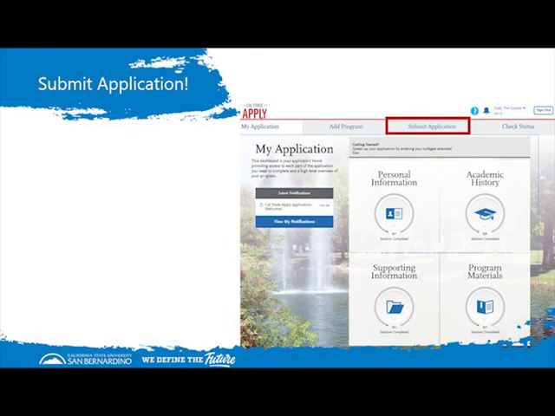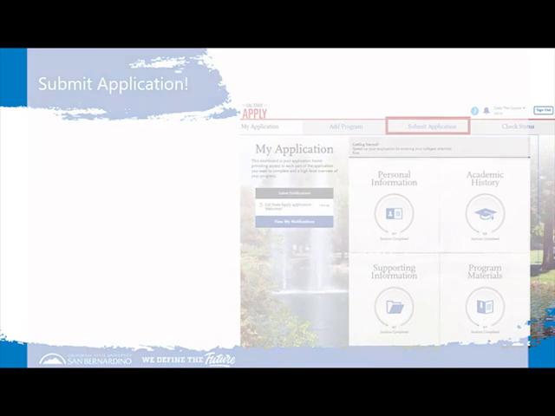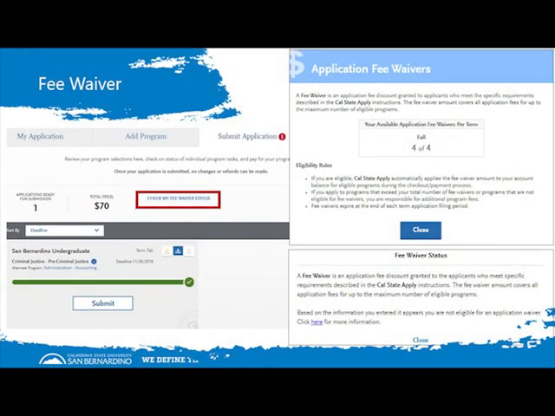Now you're ready to submit your application. If any of the quadrants are not completed, please go in and complete the quadrants until they are all green. Please click the Submit Application tab. To check if you will be granted any fee waivers, click the link that says Check My Fee Waiver Status. If you are granted a fee waiver, you'll receive the message on the upper right-hand side. If you aren't granted any fee waivers, you'll receive the message on the lower right-hand side.